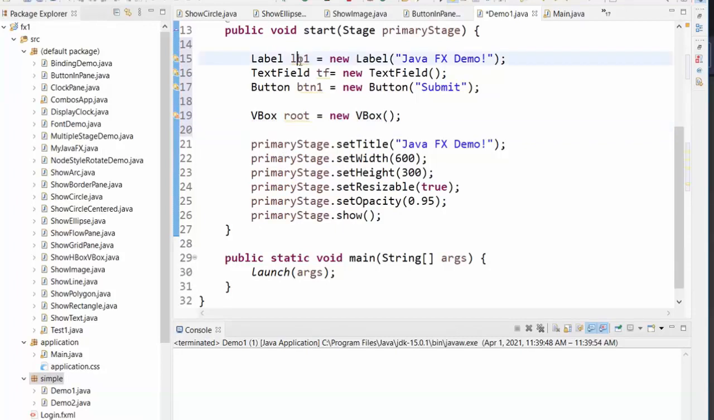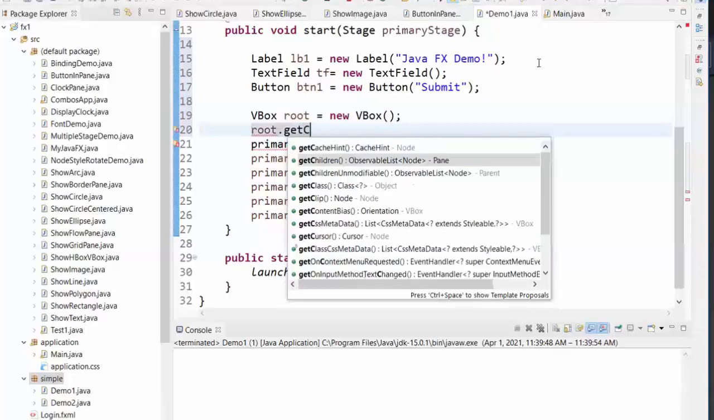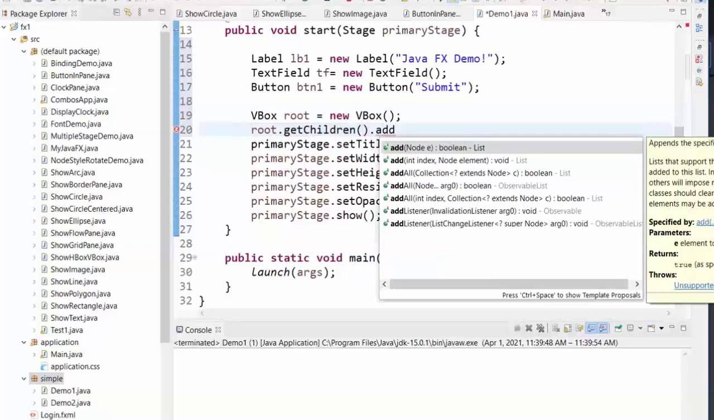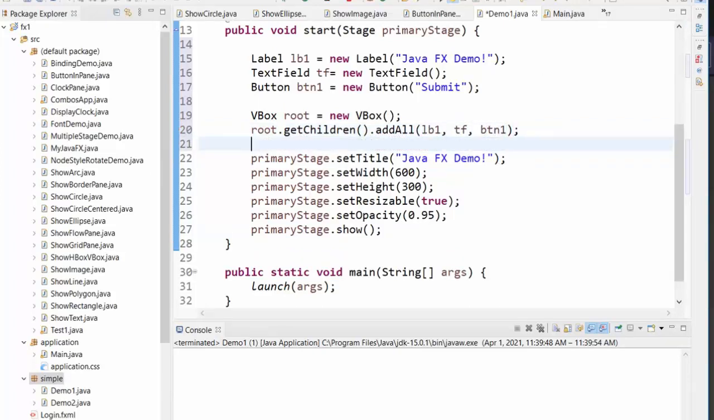Now, I need to add the label, text field, and button to this layout container, and it will distribute them vertically. How to add them? Very simple. Root dot get children. This code is standard. Get children dot add. I can add them one by one, but there is a nice one called add all. Add all LB1 in the same order, TF text field and BTN1. So now I added all the controls.